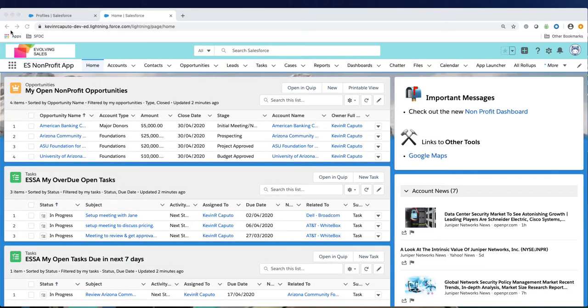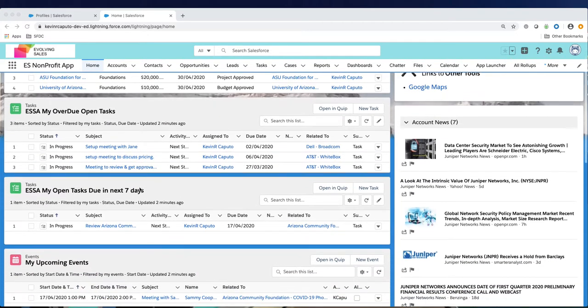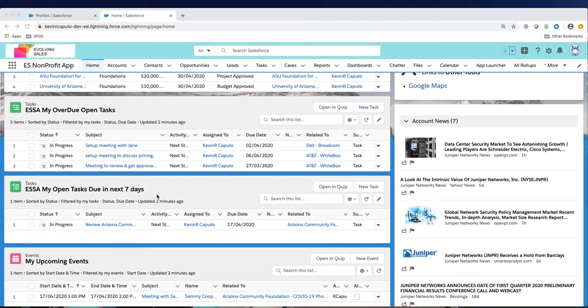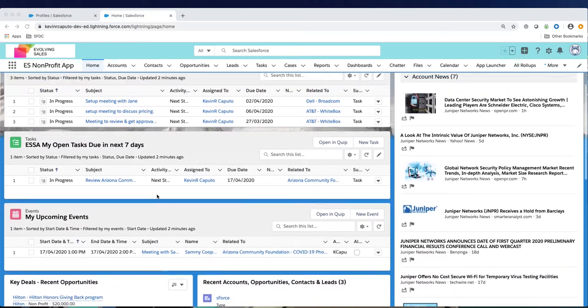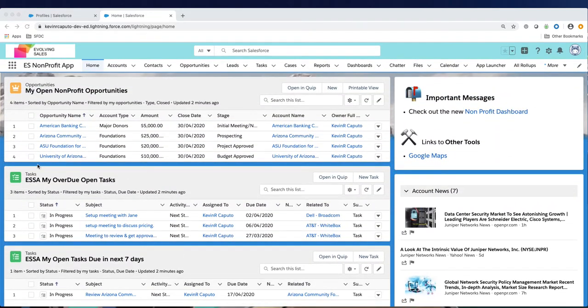So here's my home page right now, and I can see that I have my open nonprofit opportunities. I can see my overdue tasks and my tasks that are coming due in the next 7 days, and so on and so forth. What I want to do in this particular case is put the accounts right in here, between the open opportunities and the overdue tasks.